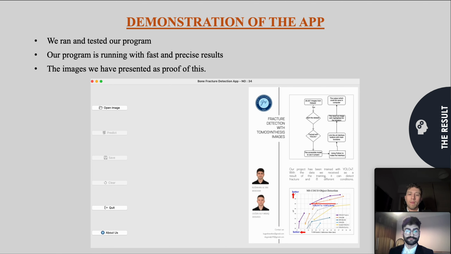As you will see now, we can test our program. After we solved problems using certain debuggers, our program is running with fast and precise results. At the same time, the use of the buttons is as smooth as we want. We can expand or reduce the interface of our application as we wish. At the same time, you can directly access our LinkedIn accounts. The image we present is proof of this.